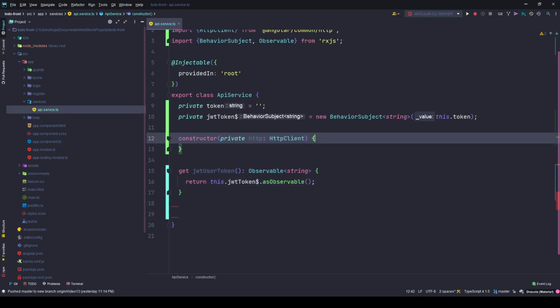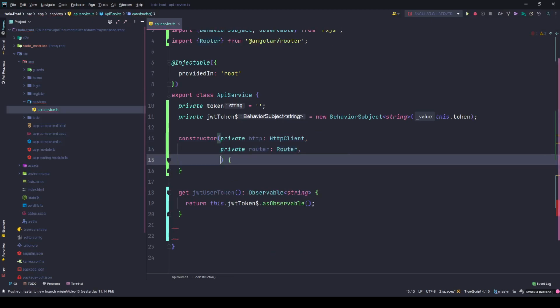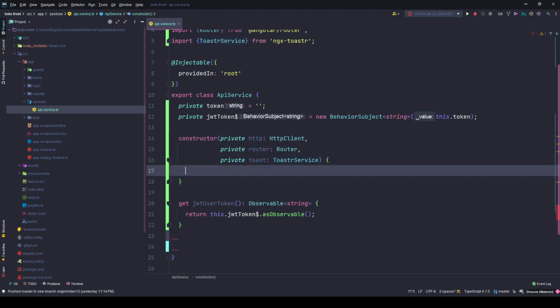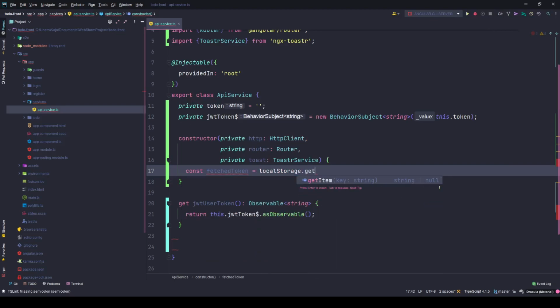I'll also need a couple more services here. First one is the Router service imported from the Angular router package, and the toaster service from my NGX toaster package. So in the constructor, I'll try to fetch the token from my local storage, because I'll set it in the local storage, and getItem, I'll name it ACT, that's the access token. You can name it anything you want.